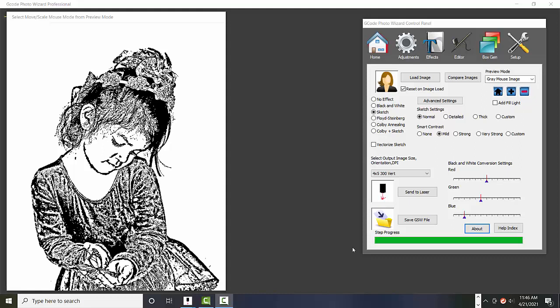Now, GCode Photo Wizard is exactly like Laser Photo Wizard, except it can only output to GCode machines. I built this product so there would be a cheap alternative for the low-cost $200 to $500 GCode laser engravers.